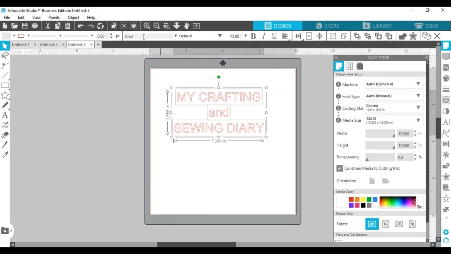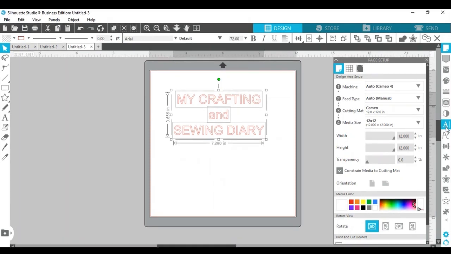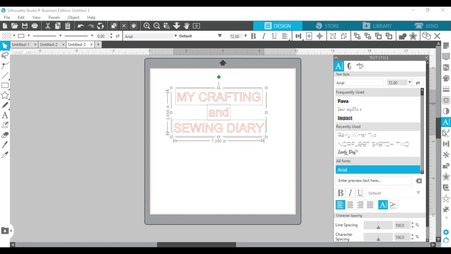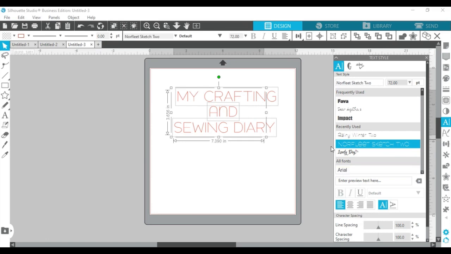When I do that, I'm going to go up here. You could either go right here or you could go over here to the textile panel. And I'm going to click on it. Now for this project, I'm just going to use a single line font because I do not want to make it very complicated for you. So I'm going to use this font that is called Norfleek Sketch. I got this font on Creative Fabrica. So now that I changed the font, this is what it looks like.